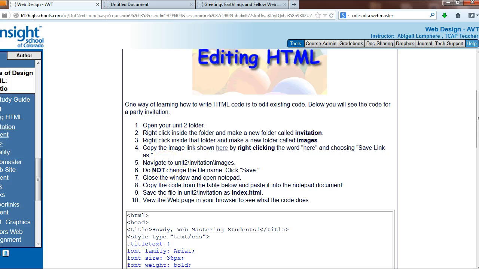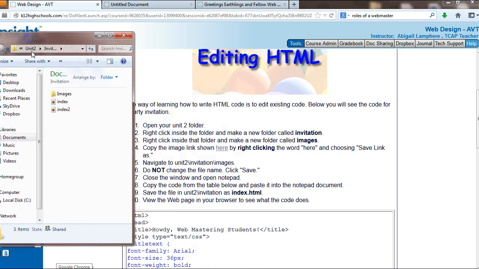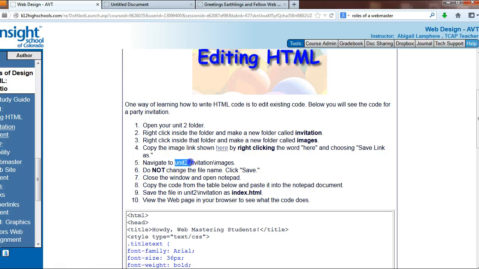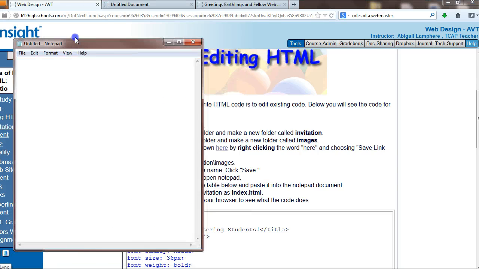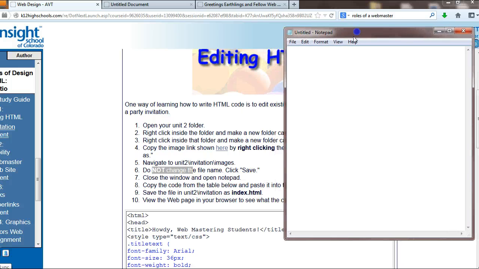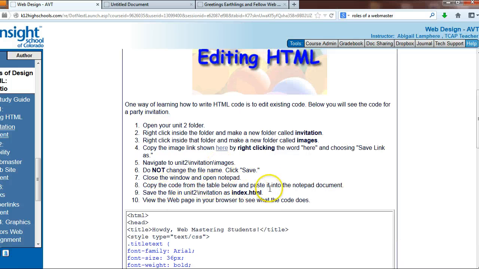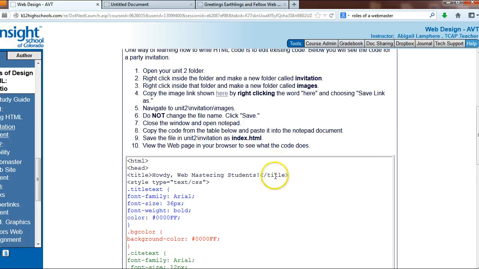Now we want to navigate to Unit 2, Invitation, Images. When you are saving that, you should have navigated to your Unit 2 Invitation Images folder. Do not change the file name, just hit Save, close the window, and open Notepad. So now we're going to open Notepad and copy it. It says copy the code from the table below and paste it into the Notepad document.